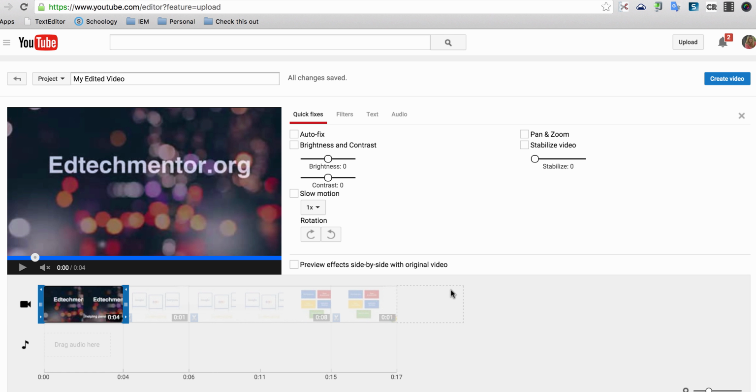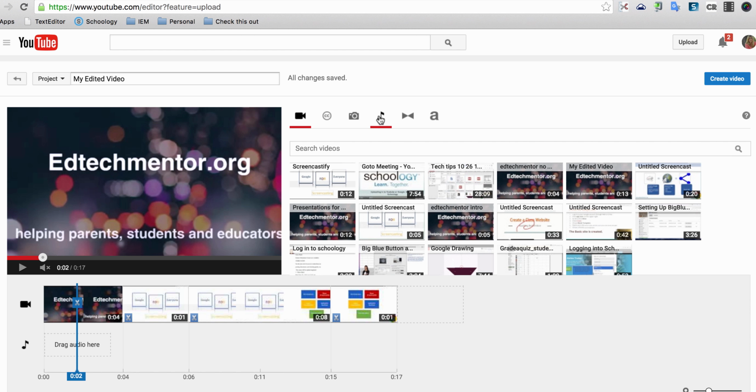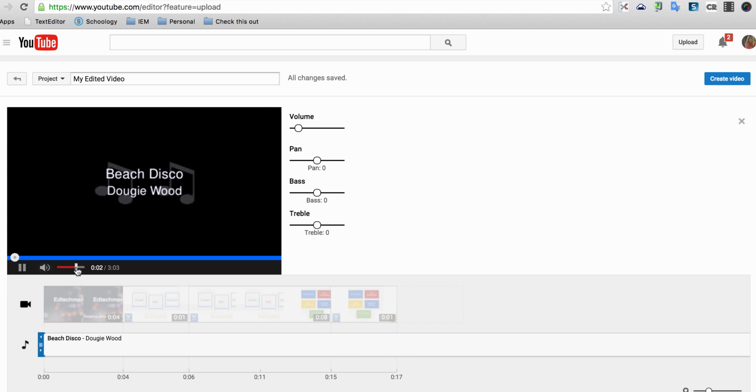The last item we might want to add to our videos would be audio. So we come over here to audio. We find the music icon. We would drag that to the audio section. Just adjust the volume.